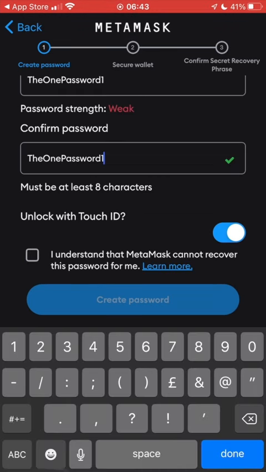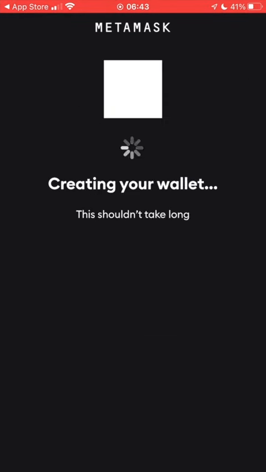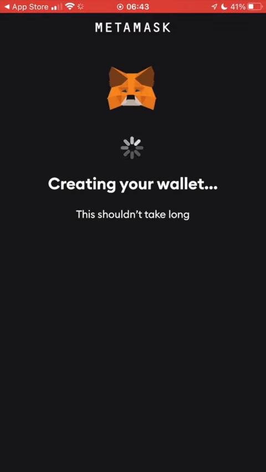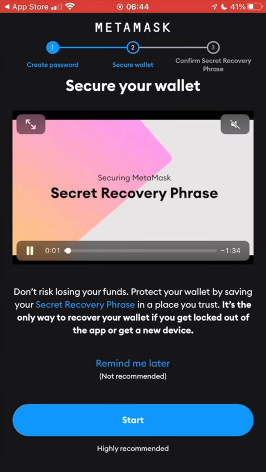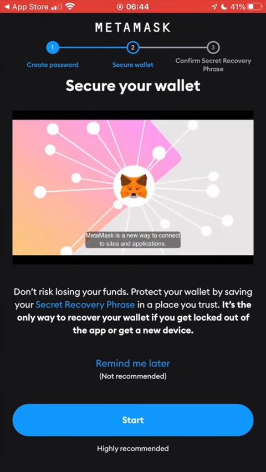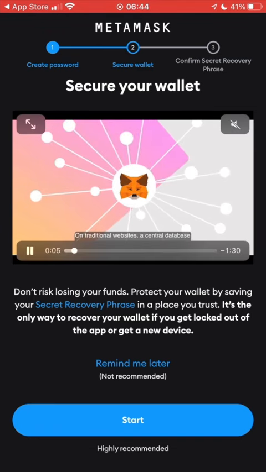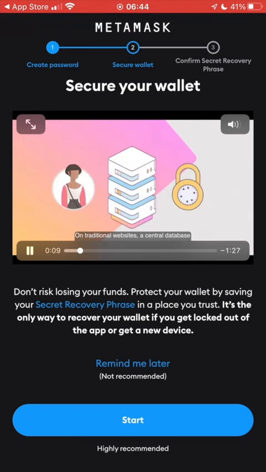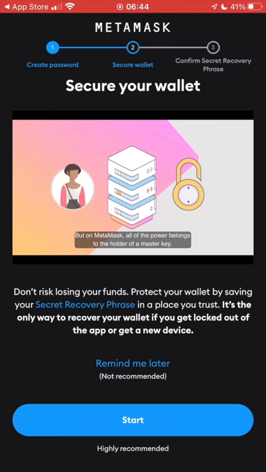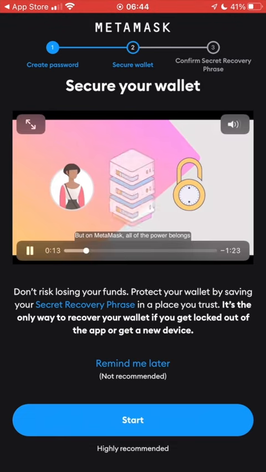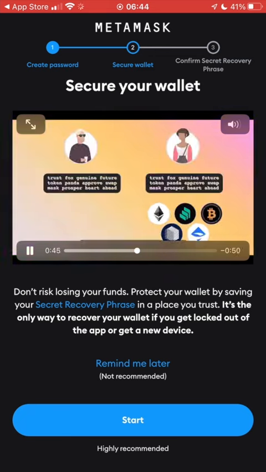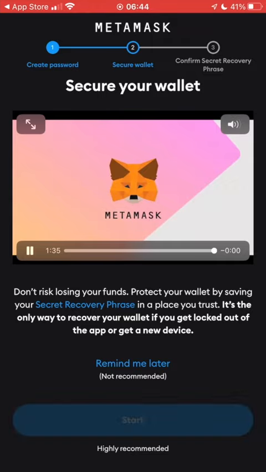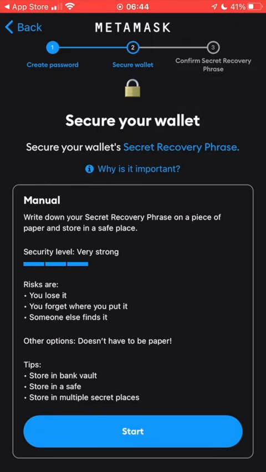Create a new password and make sure to store it somewhere safe. If you haven't before, please watch this secret recovery phrase video. It's very important that you understand what this is and why you need to store this phrase offline and not just take a screenshot or copy it and WhatsApp it to yourself or email it to yourself. So, yes, get a pen and a piece of paper and write it down.